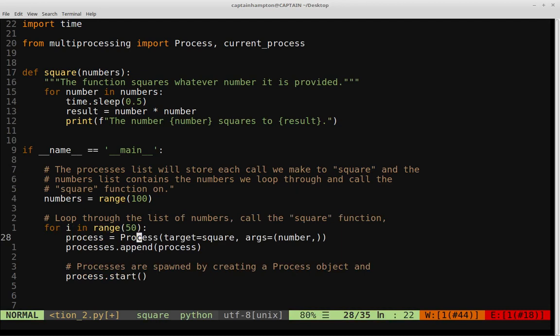So this part of the code is more or less fine. We're creating a process object. We're saying that the target function is square, and then we need to make sure that we change the argument from number to numbers, because again, we're passing in a list this time. We're appending the process to our processes list, and then we're going to start each of the processes.